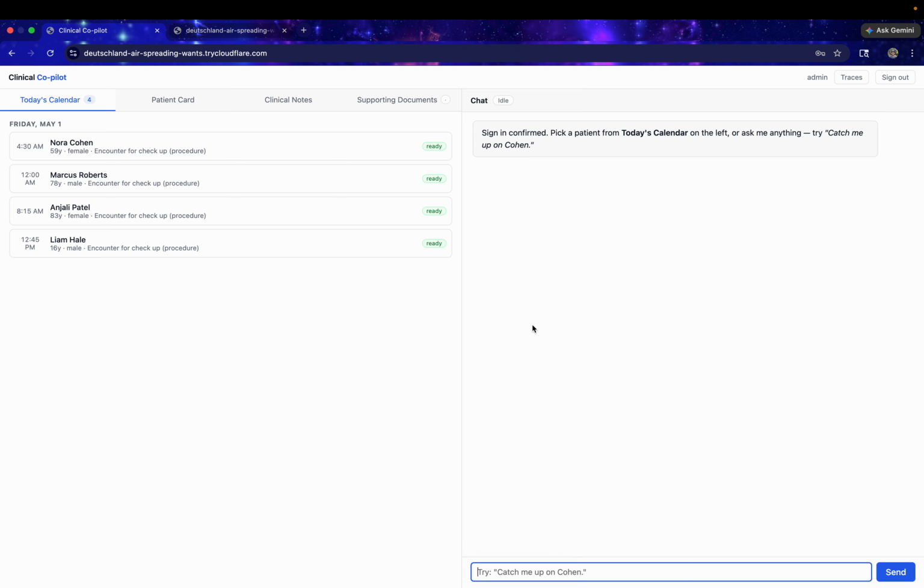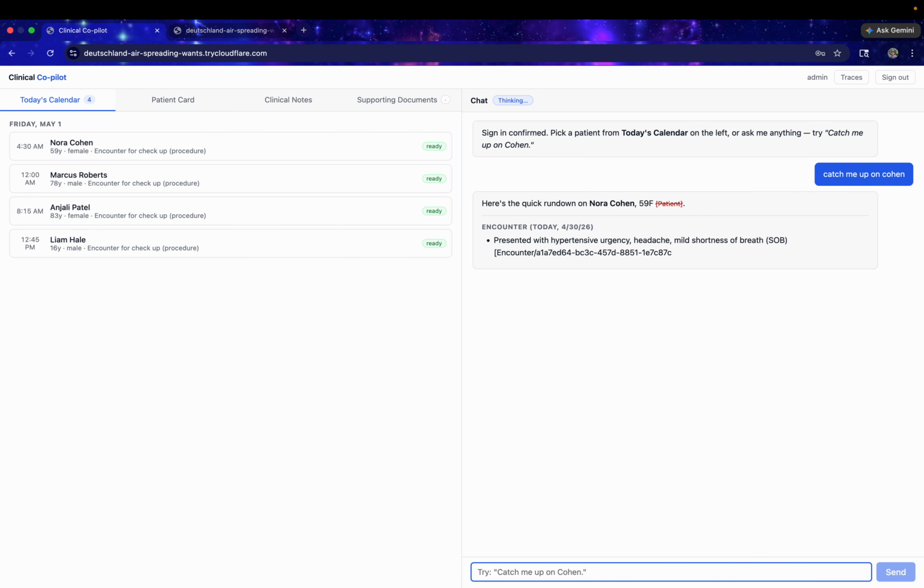Now this is what the app does. A doctor is able to come over here in the chat and go ahead and type in a prompt. For instance, now I've asked it for some information on one of our demo patients who is named Cohen. Now the AI will look her up on OpenEMR, pull her chart, and write a brief summary.